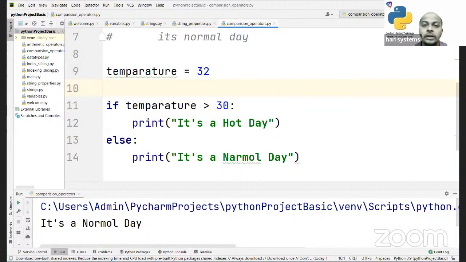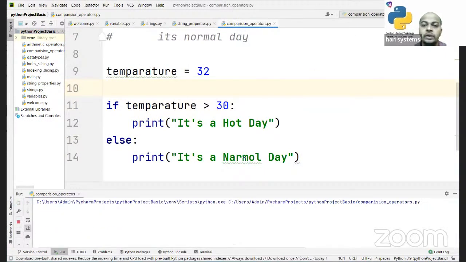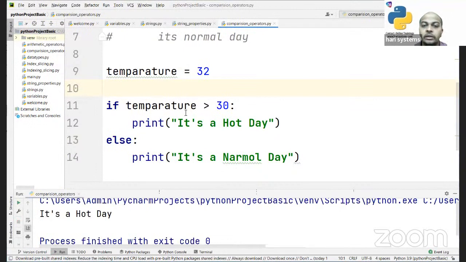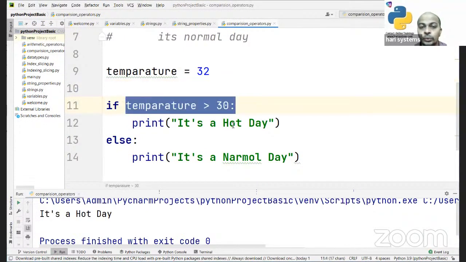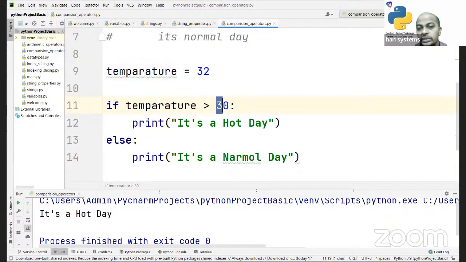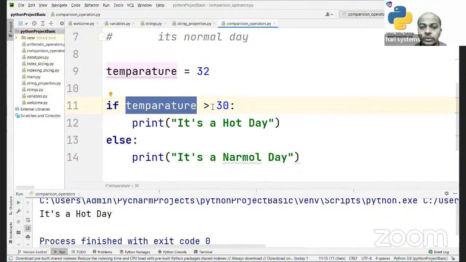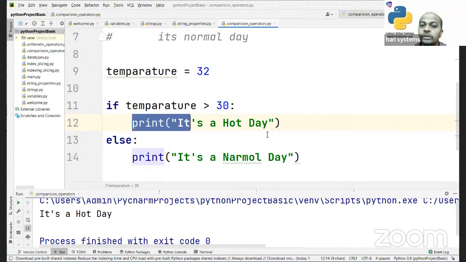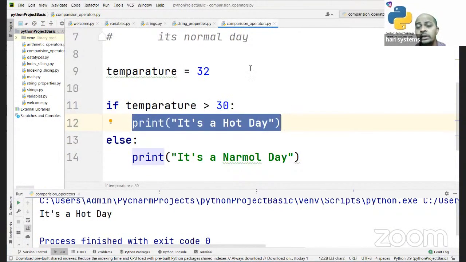We'll get "it's a hard day." That's true. Who submitted "it's a hard day"? That is correct. If the statement is correct, it comes true. Why? Because it is a bigger value than this, a greater value. So the condition statement is true, it enters into the if block, prints this, and then terminates the if block statement.